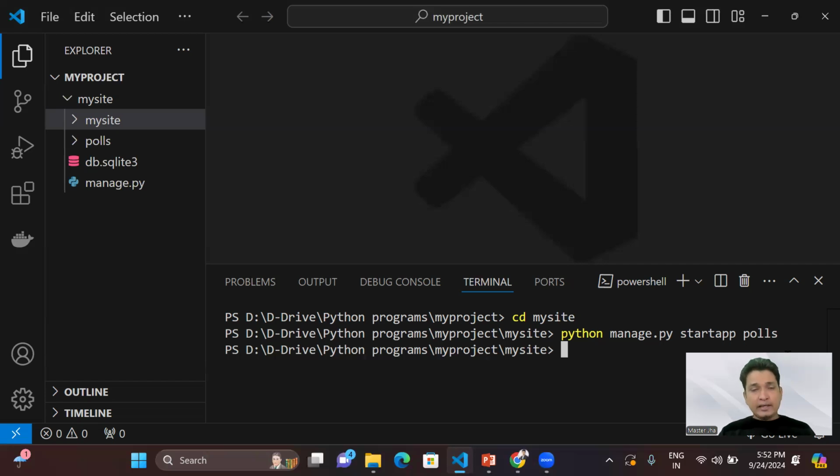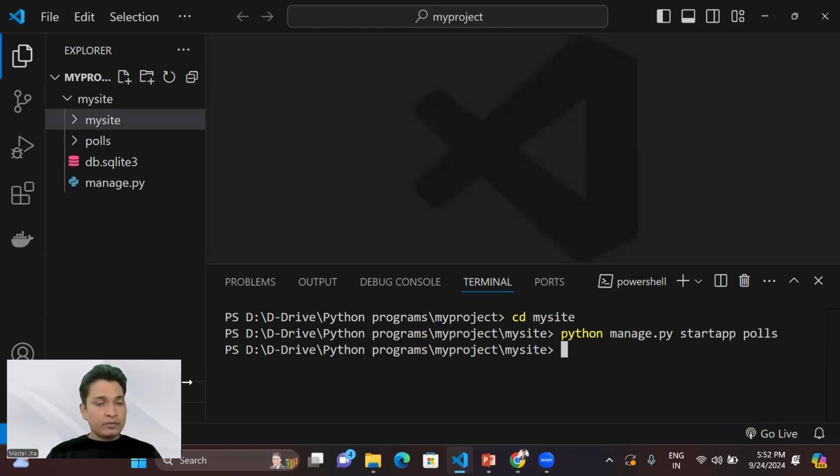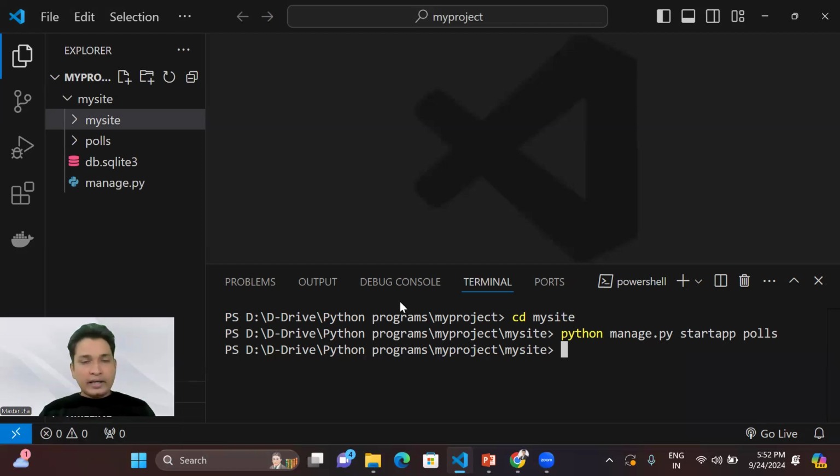But only creating an app is not sufficient. Understand? Okay, only creating an app is not sufficient. Why? I'll give you the example. Just wait. Only creating the app is not sufficient, because as you know that, just a minute.